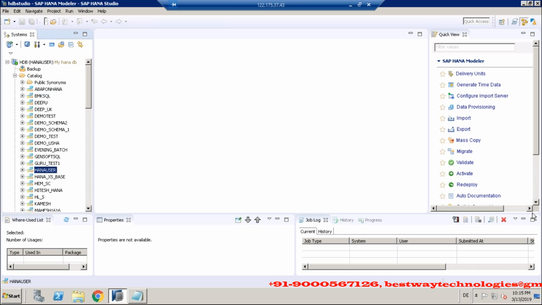Schema is nothing but the default folder which holds the data dictionary objects which have been created with the username in the catalog. You're getting it? In the catalog. So what generally will it have? Let's see.